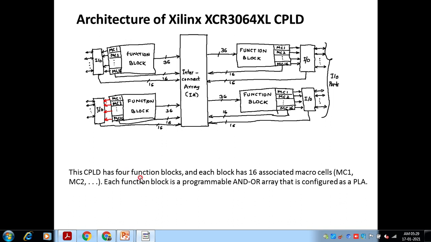This CPLD has 4 function blocks. Each block has 16 associated macro cells. Each function block is a programmable AND OR array that is configured as a PLA. Each function block is nothing but one PLA where AND array and OR array can be programmed.